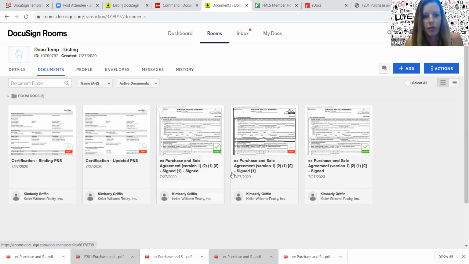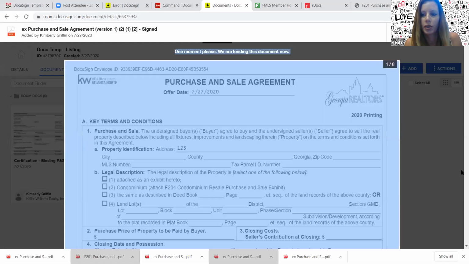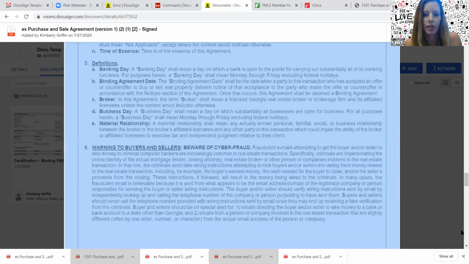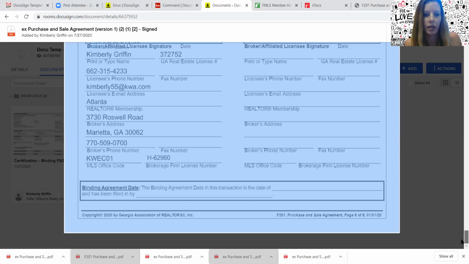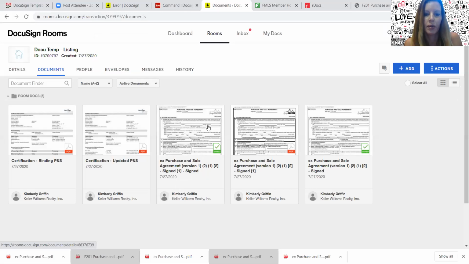So you have 2 signed purchase and sales. I should have renamed it, but I didn't. So let me go down and make sure this is the correct one that's binded. Nope. So this is my binded one.